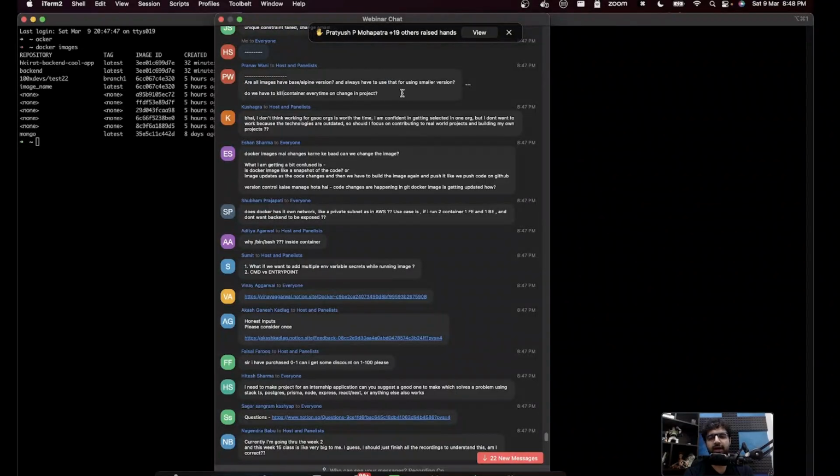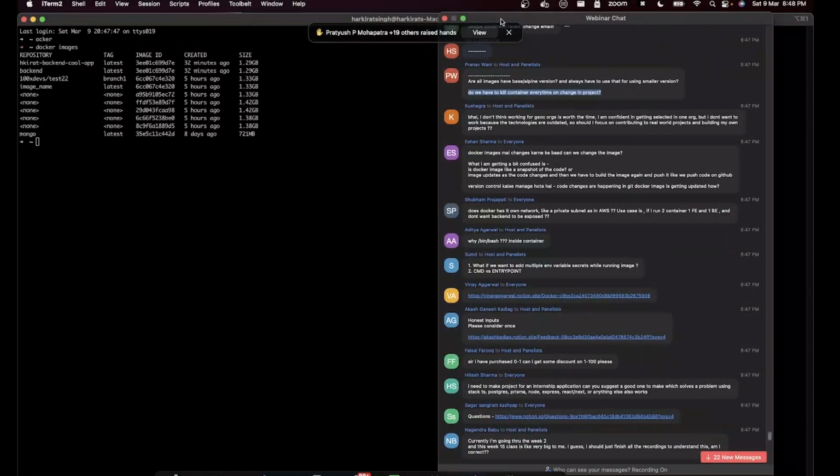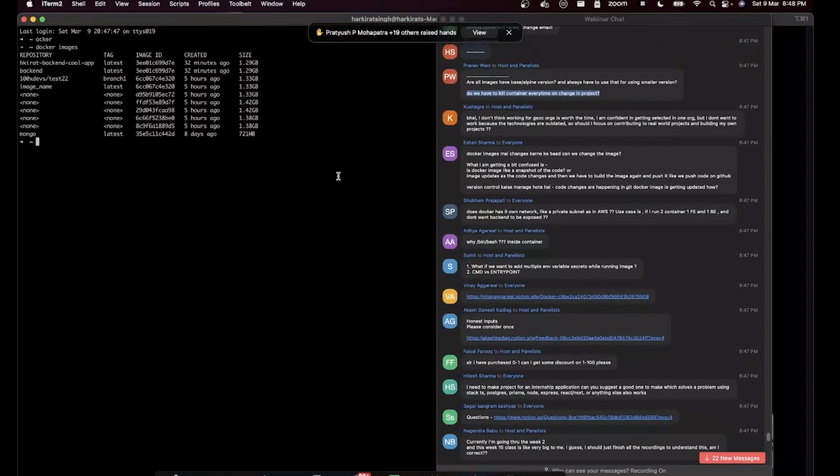Do we have to kill the container every time we change project? Not necessarily. Your container can run perpetually. If you want to run something else on the same port, then yes, you need to kill the container.